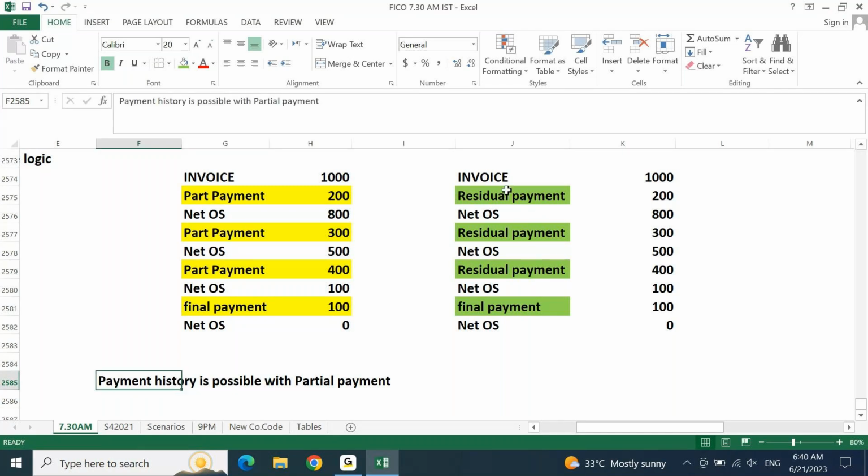On the other side, if you are adopting residual payment, here also you may be interested in knowing the payment history. I want to know the payment history for this invoice 1000. Invoice number is XYZ, amount is 1000. Please tell me how did we settle this invoice to the customer or to the vendor. Now, if you know the fact that this is a residual payment, the payment history is not possible.